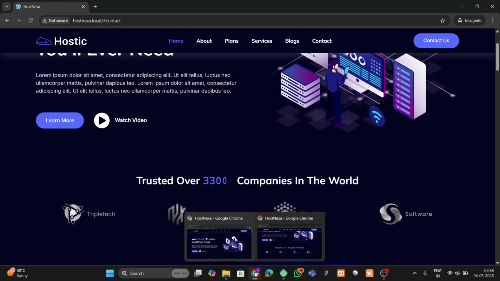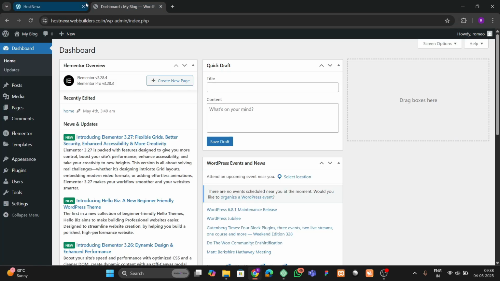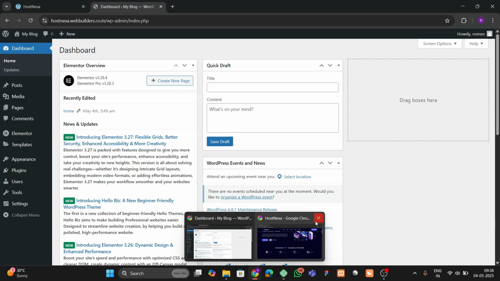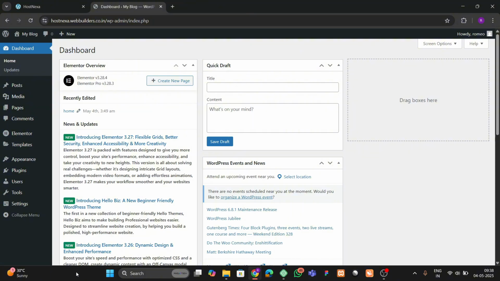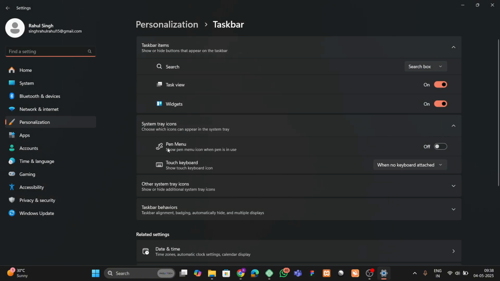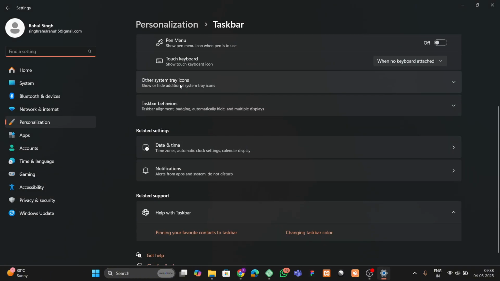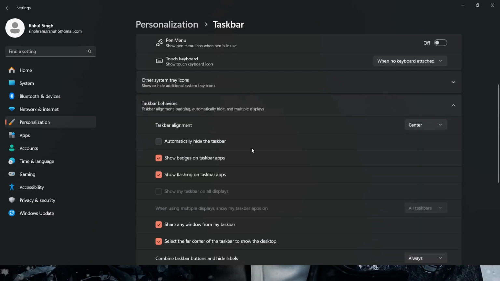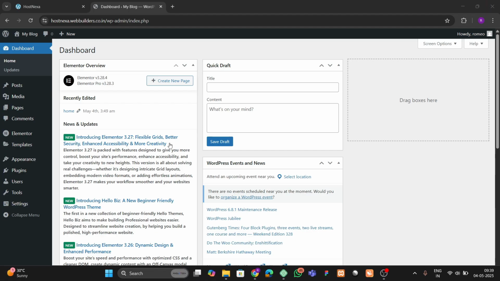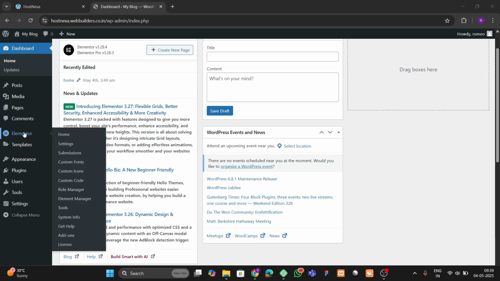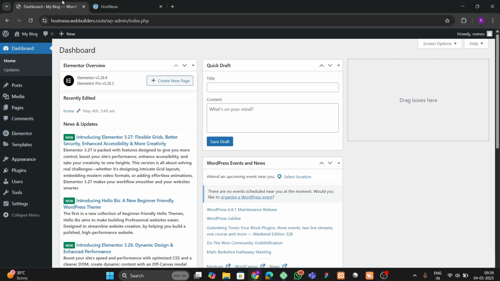Okay, so for making this website, I have installed a fresh WordPress installation. So let me close this incognito window. And also let's do one thing. Let me go to the taskbar settings, and I will hide this taskbar, so we have a little bit more space below to show. Okay, like this. And here I have installed a fresh WordPress installation.